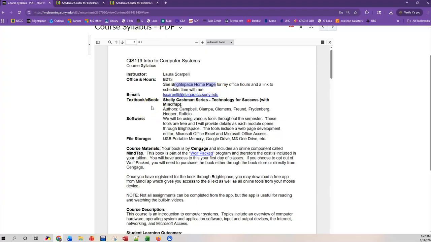Our book, we will be using an ebook. The publisher is Cengage, and there's an online component called MindTap. MindTap will have assignments, etc. in there, so the book is mandatory for the course. And I will have some information on how to set up access to your book through Brightspace. There are links to the assignments directly inside of Brightspace, so it should be hopefully easy for you to navigate and find.